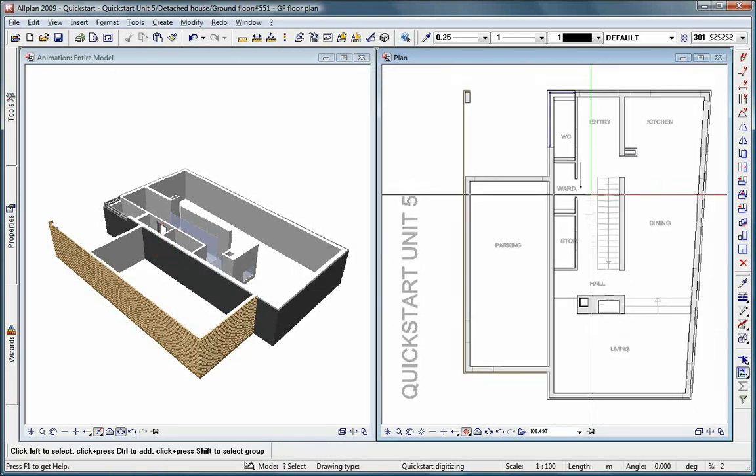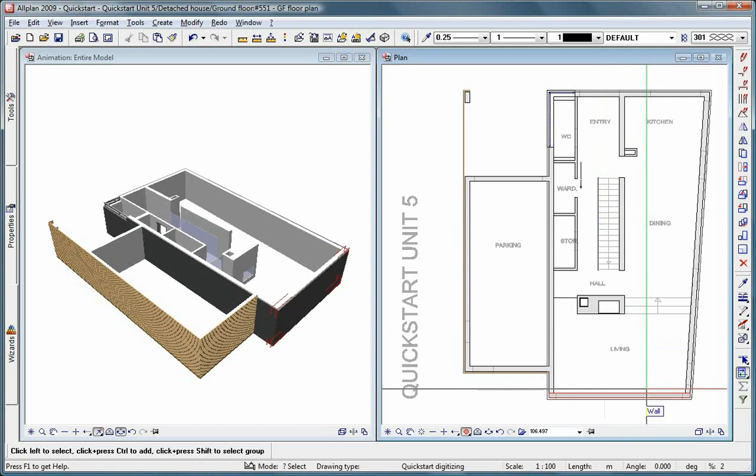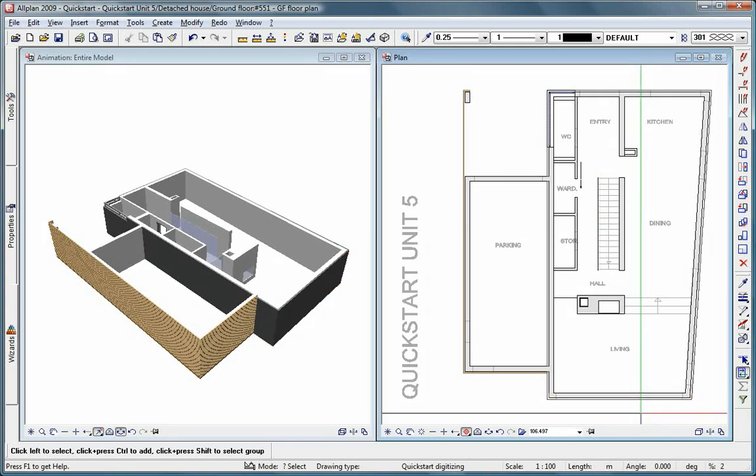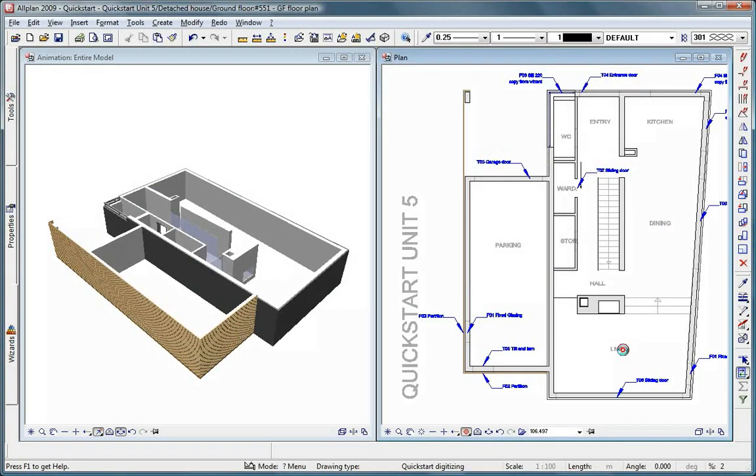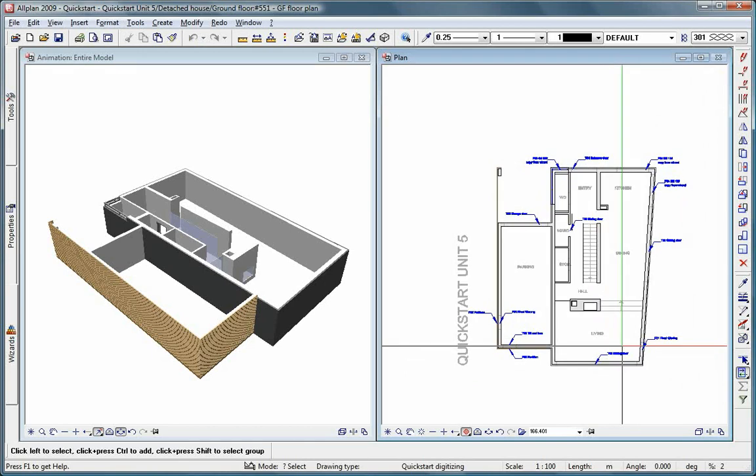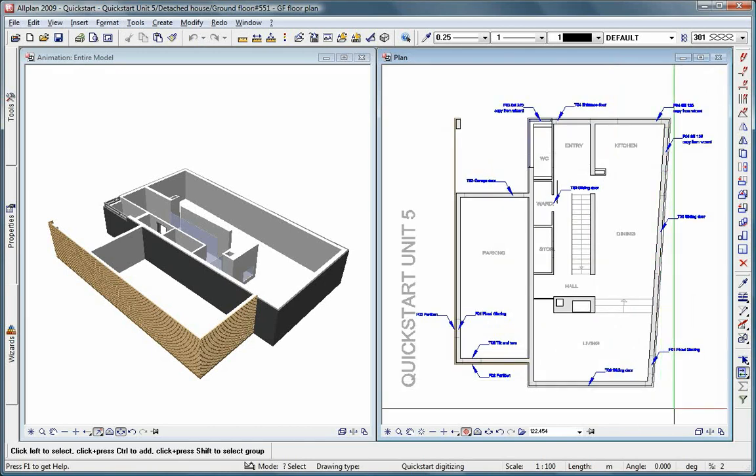To practice, add the other doors and windows to the ground floor plan. A predefined drawing file with information on which openings were used can also easily be loaded as we did before. For this, set drawing file 549 ground floor plan instructions openings to edit mode. And this is what it looks like.